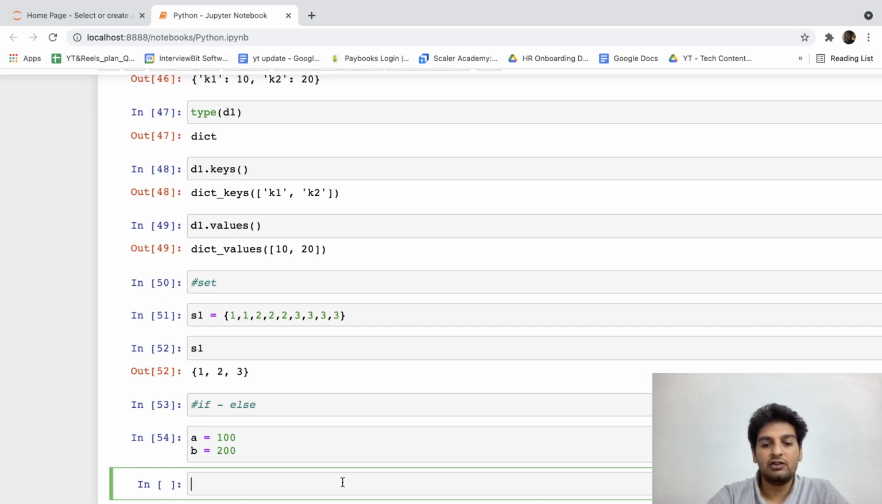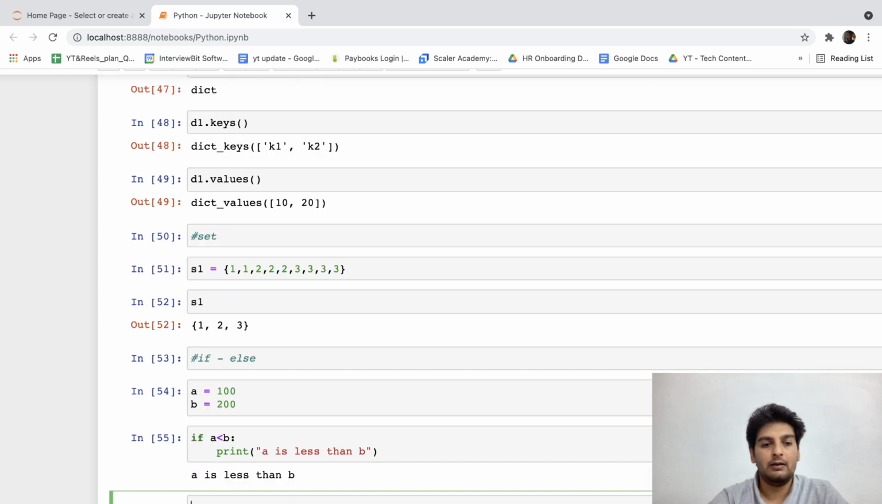Now I'll give a condition. If A is less than B, and when you hit enter, you have to take care of the spacing. If you don't give the spacing properly, you'll get an error. So if A is less than B, I'd want to print out A is less than B. Since 100 is less than 200, this condition has been evaluated to true, and I've printed this.